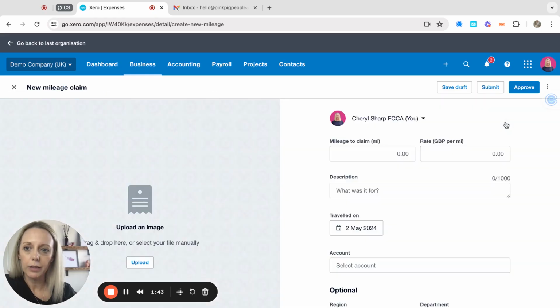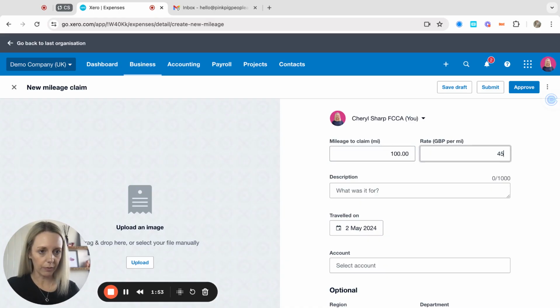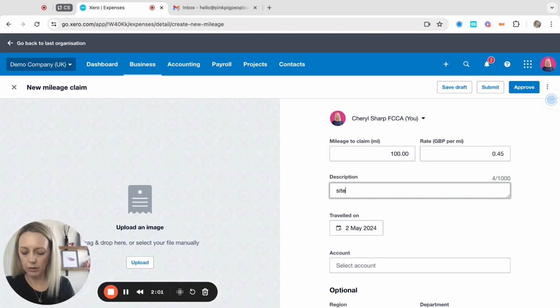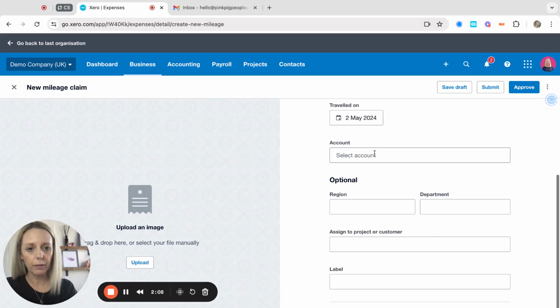So let's do the mileage first. You can upload, but you're not really guaranteed with an expense claim, but you can pop in here how many miles. So say 100 miles at 45p. Oops, 0.45. Side visit to Bayside. You can put the travel date.